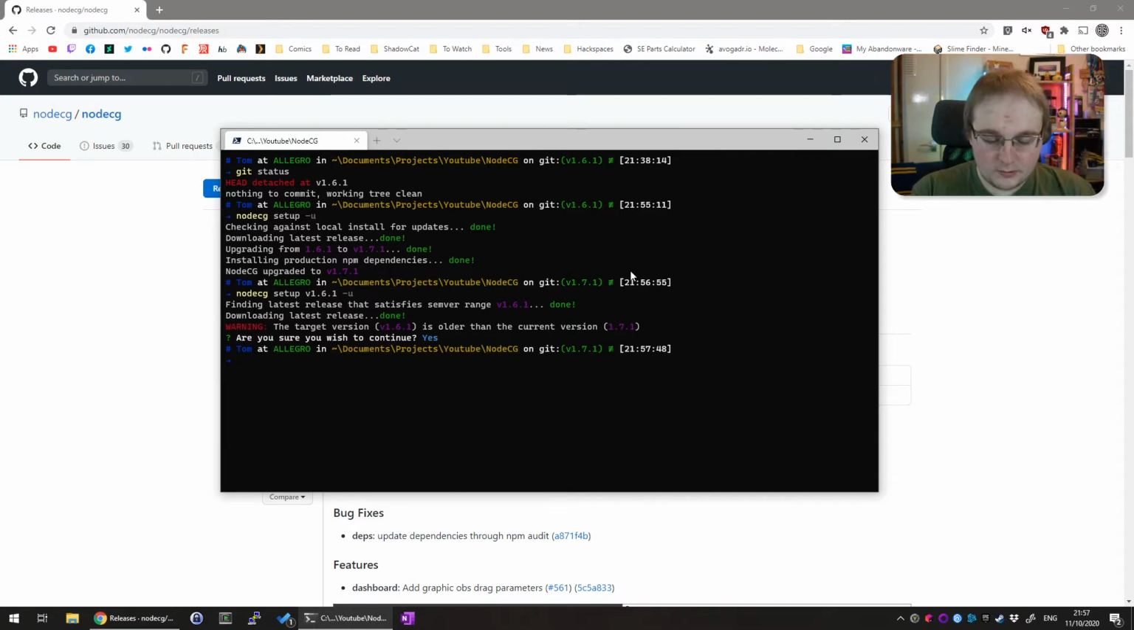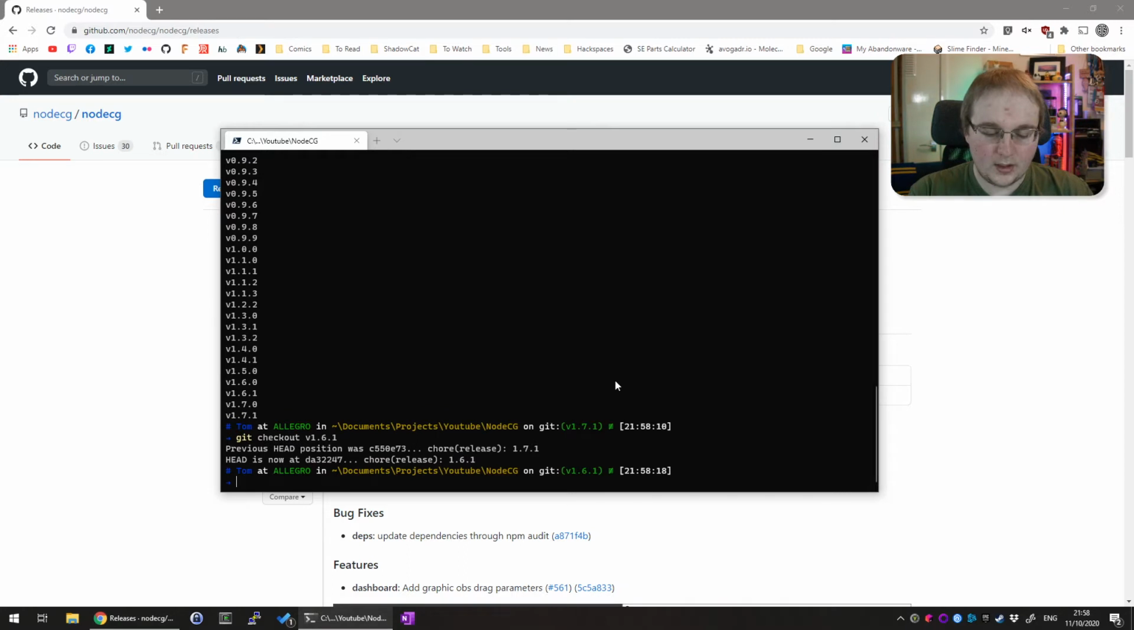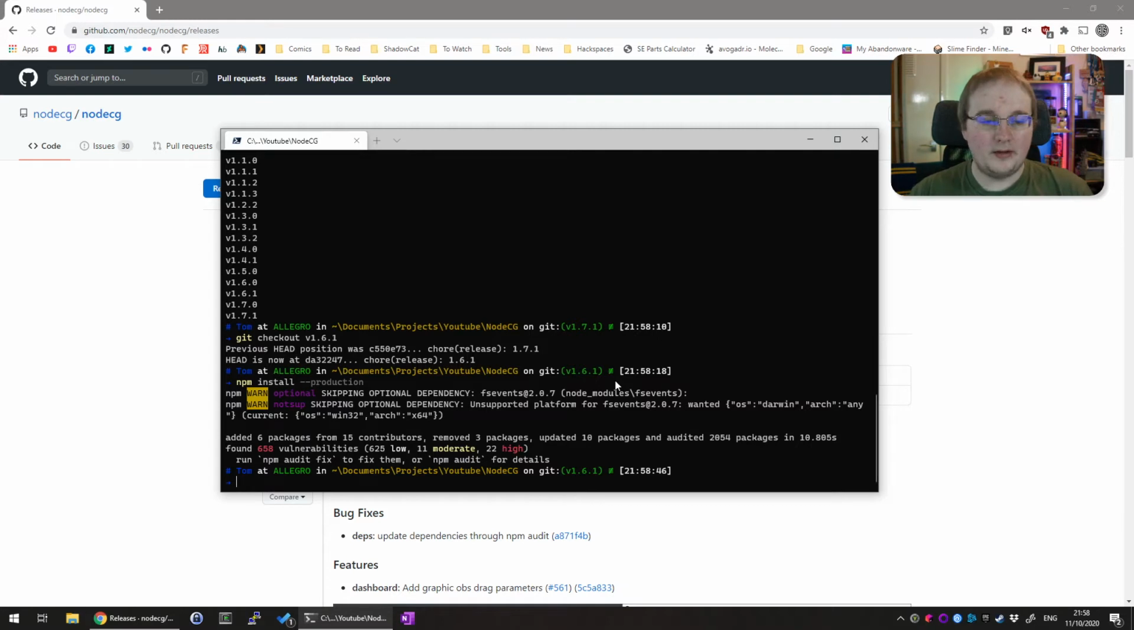But for now, what you need to do for this is if you type git tag, this will list all the versions that we have on here. So you can see that it goes all the way back to the very, very first versions. And obviously mine's here at v1.6.1, that's what I used to be on. So if I want to get to that one, I go git checkout v1.6.1, press enter, and now I'm there. And the other bit you need to do is npm install --production. Important to have the production there, otherwise it'll install all the development tools as well, which is stuff you don't need to run this in a day-to-day environment. And then you just run that and wait for it to finish. And with those two steps, you're back to the NodeCG instance, the version you had beforehand.